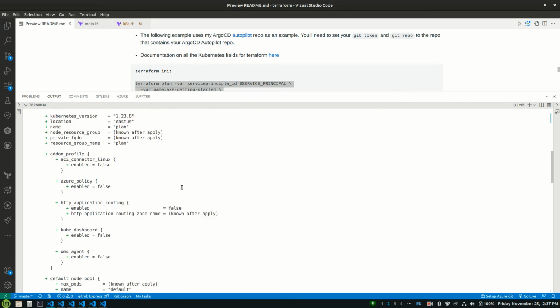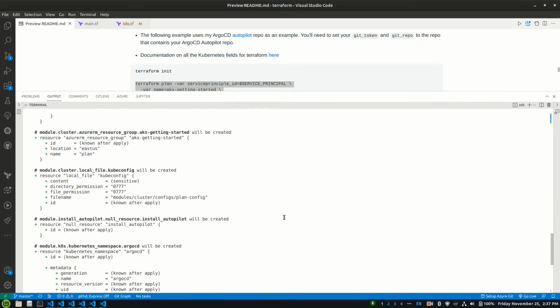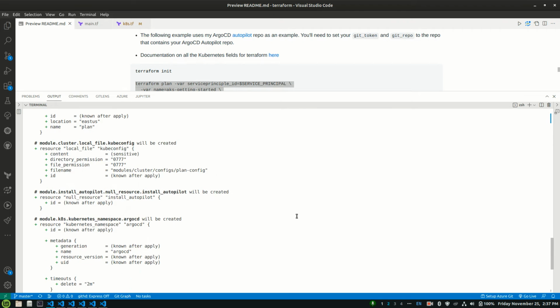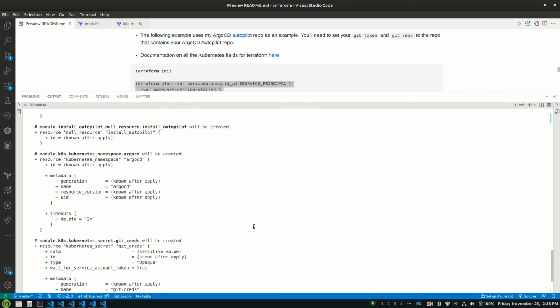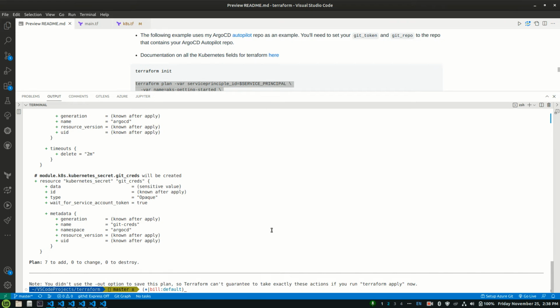So this is going to create the cluster, and then create the resource group. It's going to download the kubeconfig file so I can work with it locally. It's going to create a namespace for ArgoCD, and there are some Git credentials that I need for ArgoCD's image updater to work properly. So I put all of that in this script.